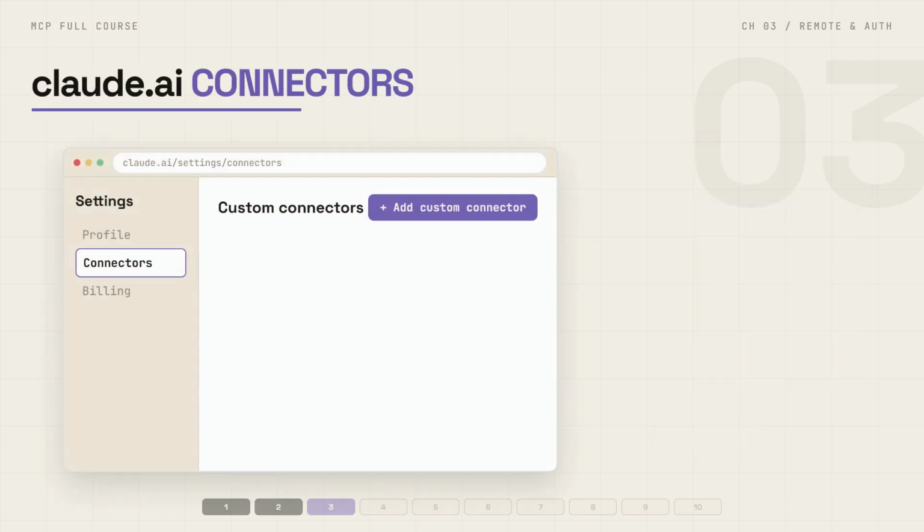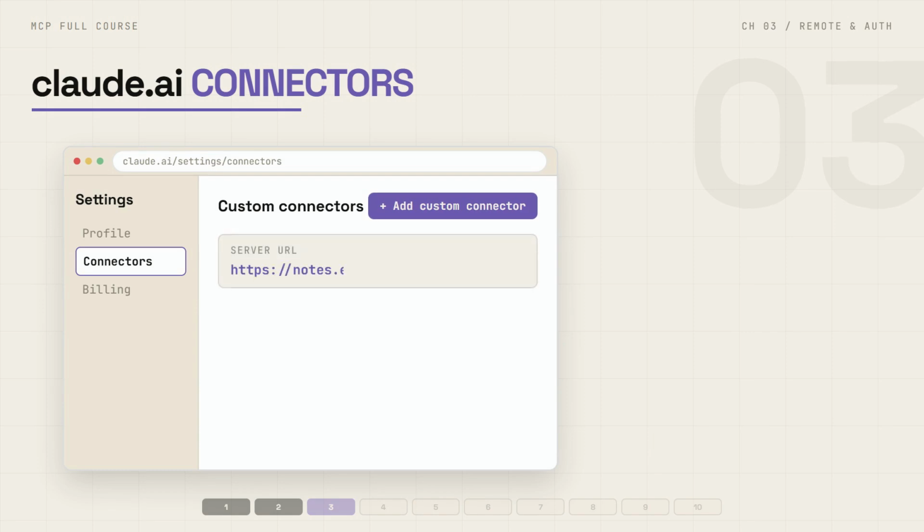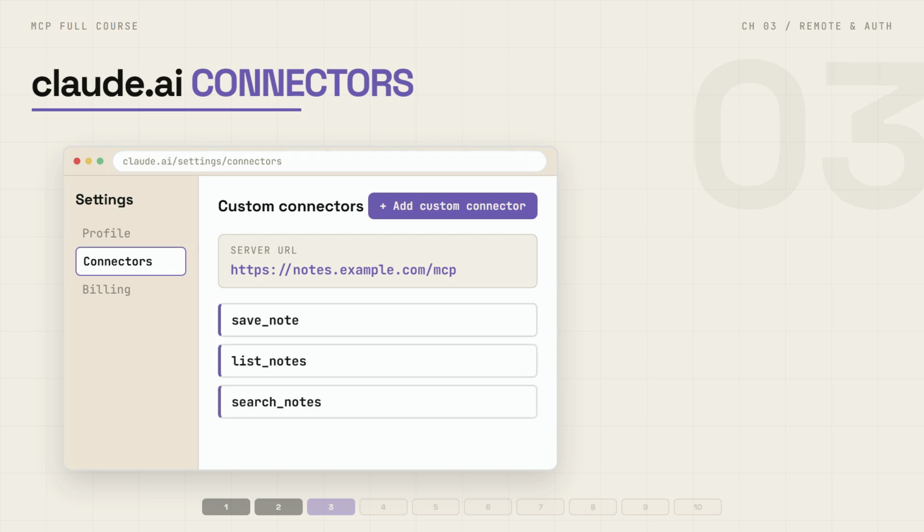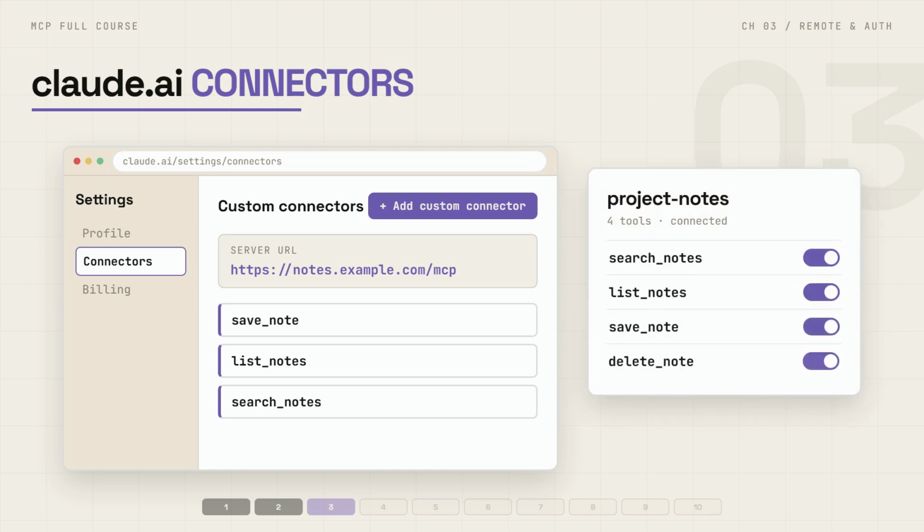On the web, Claude.ai has connectors. Settings, add custom connector, paste the server's URL. Same OAuth dance, and the server's tools appear in your chats. You can also open a connectors page and switch individual tools off. Keep search, disable, delete. Granular trust.